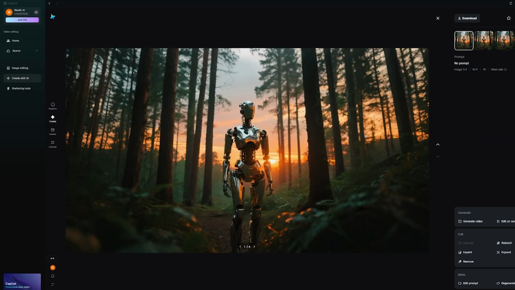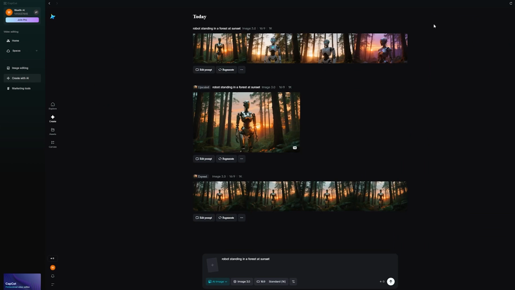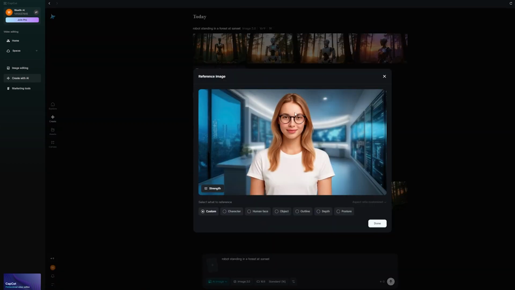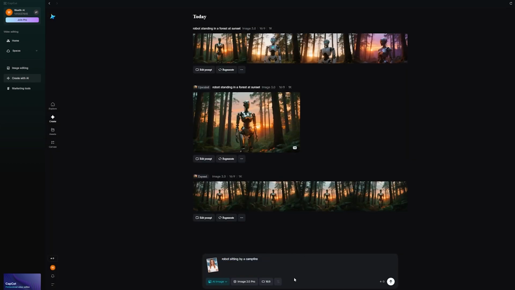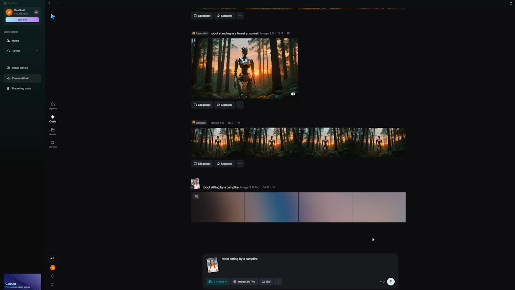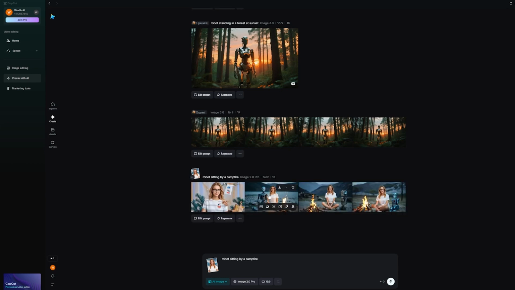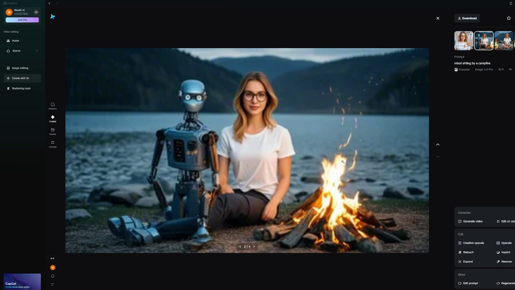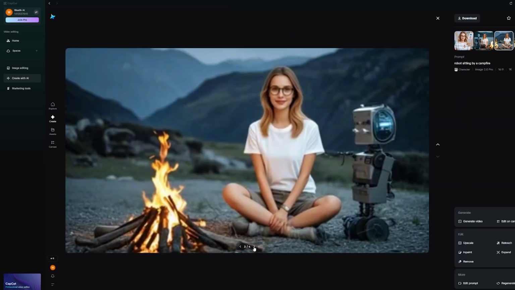If you want multiple AI images to follow the same character design, you can use the reference tool inside AI image generation. Upload a character reference photo. It could be a face, an object, or a full body shot. Once uploaded, you can pick which part to match. Then type your new prompt, like robot sitting by a campfire, and CapCut will generate images that match your character style across different scenes. This is great for creating storyboards, animated thumbnails, or consistent visuals in a series.